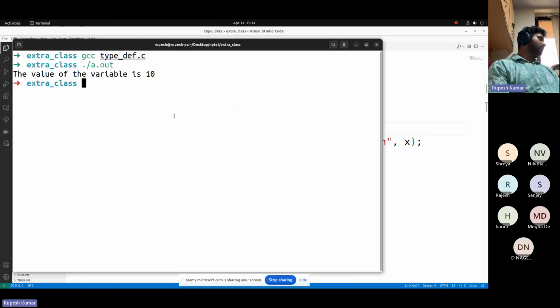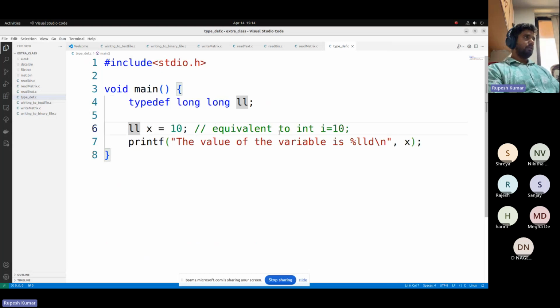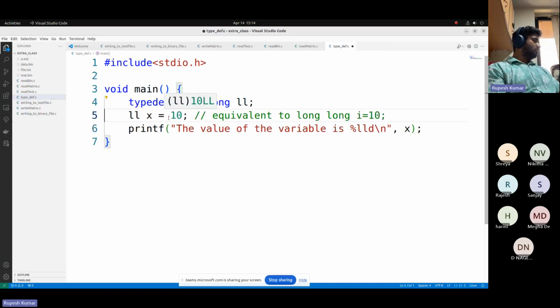Everyone, can you see this? Can you see what the usage of typedef is? Basically, typedef is used to give a name to the existing data types in C. So is this clear?